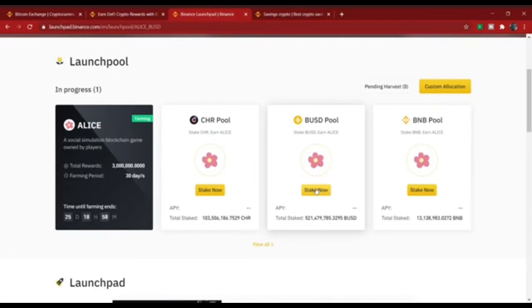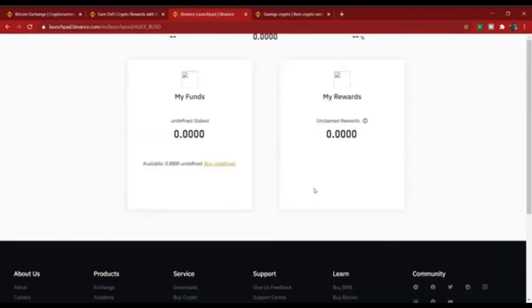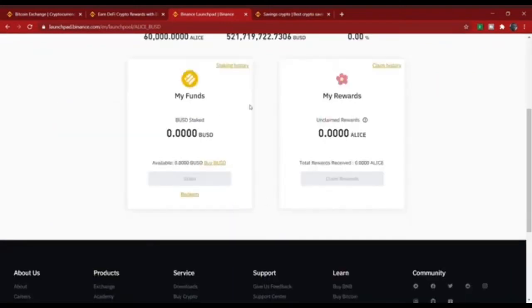So you click on stake now, and then once you click on stake now, you're going to see stake. The reason why this stake is supposed to be yellow, but I don't have any BUSD. Now if, for example, you have 1 BUSD here, all you have to do is click on stake, and then you enter the number of BUSD you want to stake. Now you can stake for as long as you want. You can stake for 10 days, 20 days, 30 days. It does not have a specific number of days you must stake for.